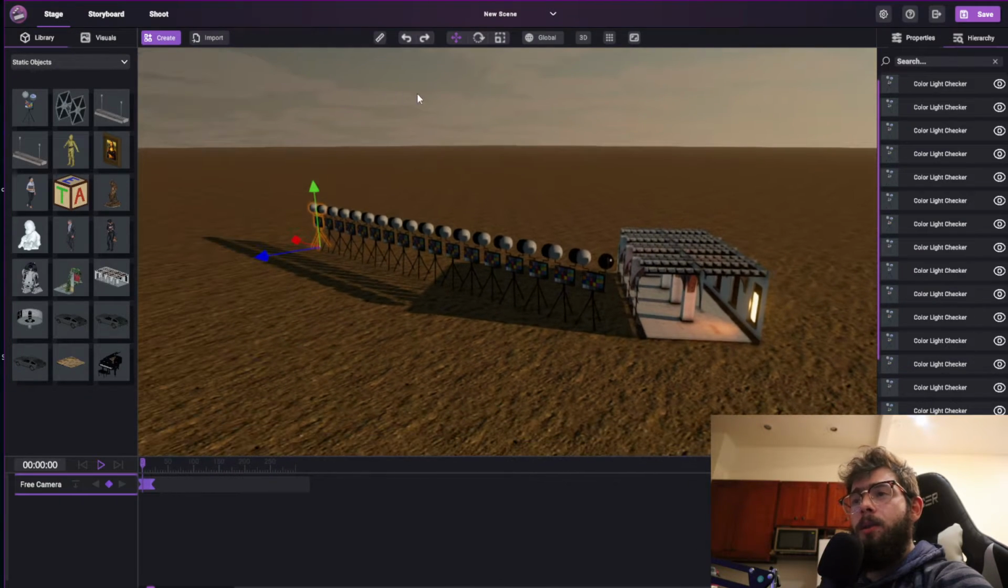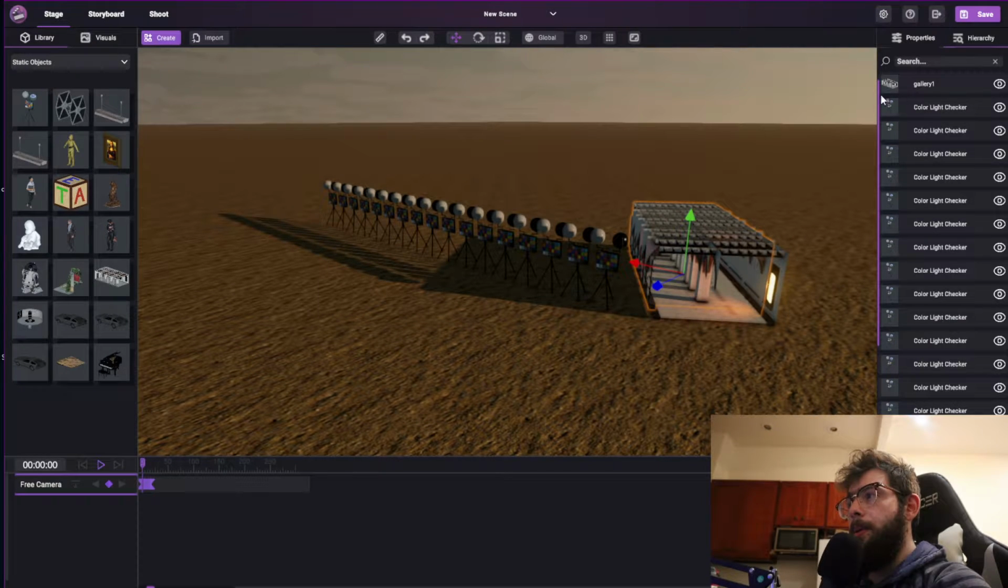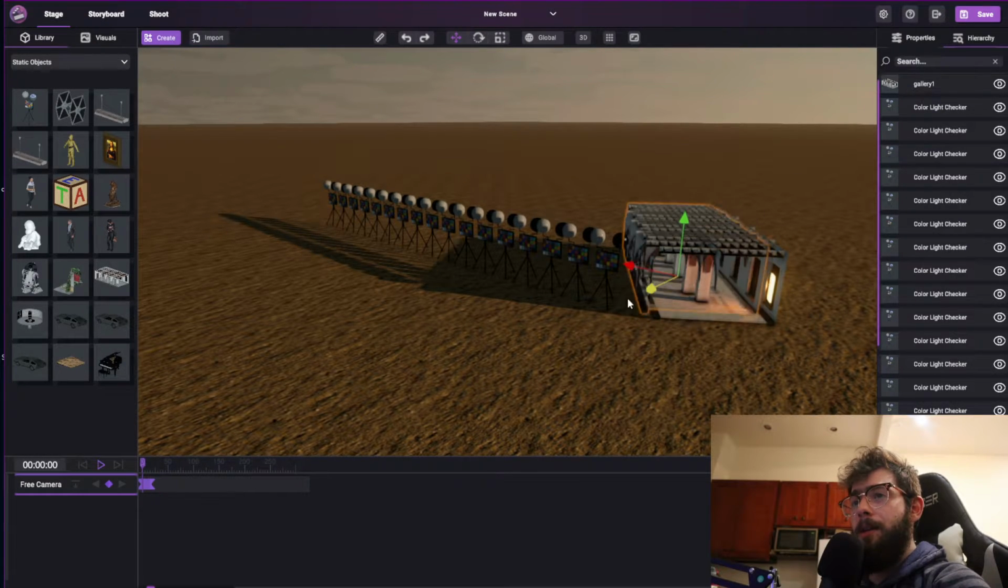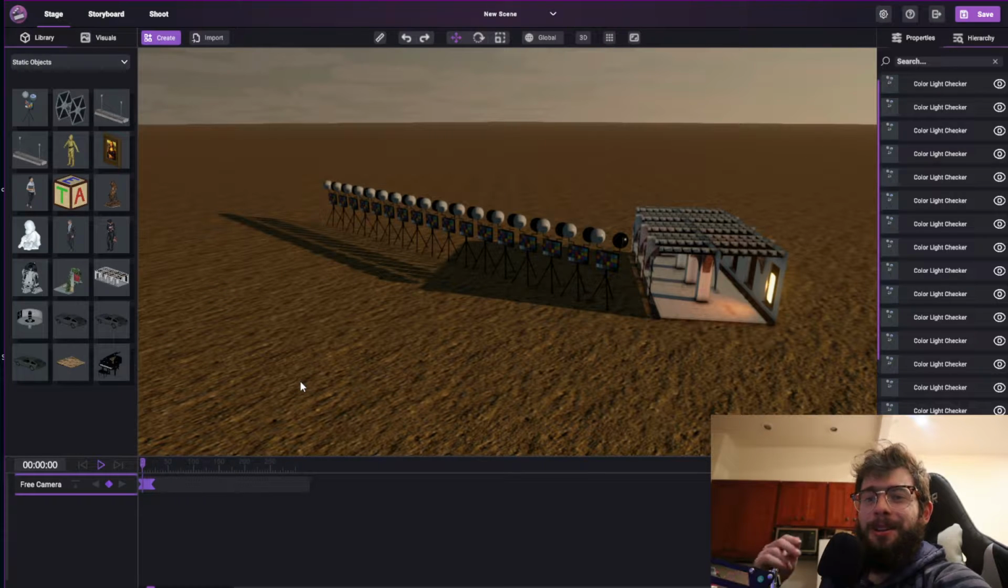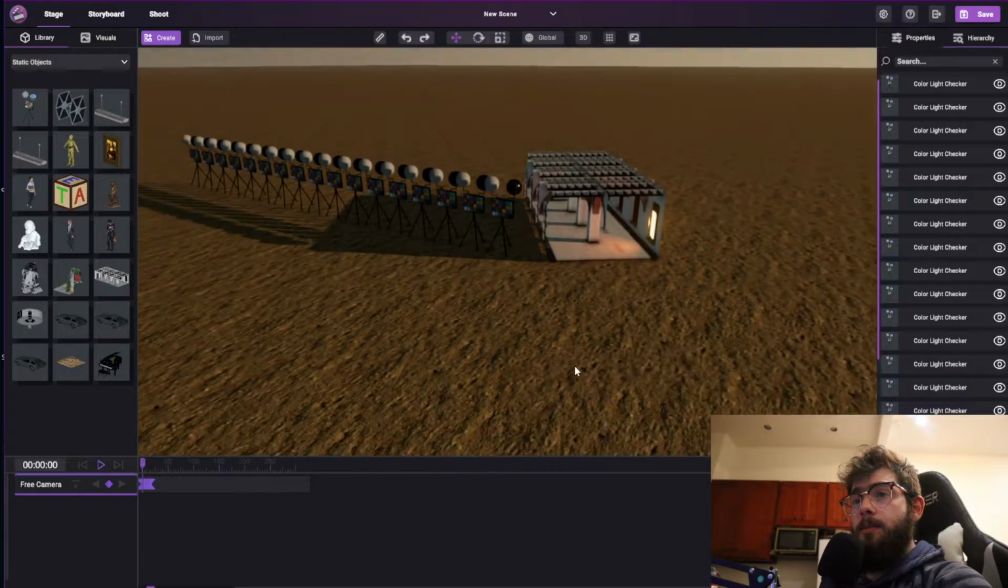Something that also is kind of hard to see because I just added a bunch of the same object, but if I take this and I duplicate it, you'll see that new objects appear at the top of the list as opposed to the bottom. This just makes it so much easier to find new stuff in your scene, especially when you have a lot. So that's some UI improvements.